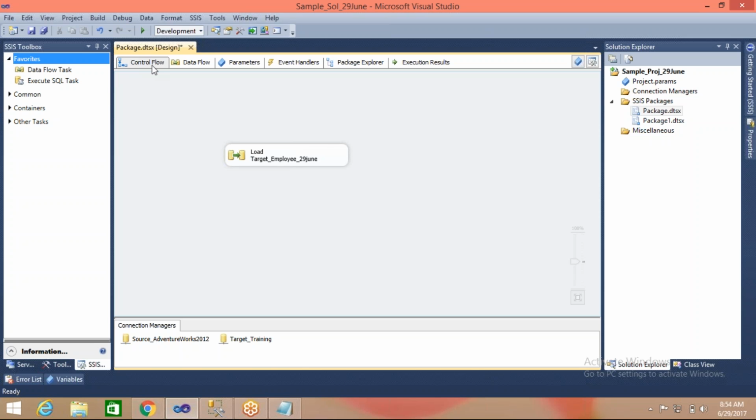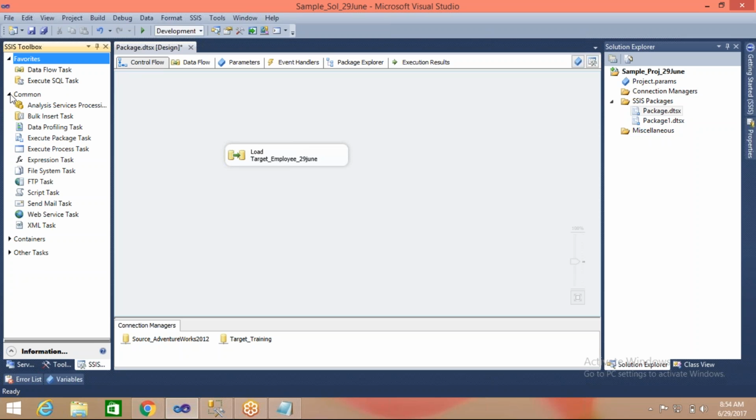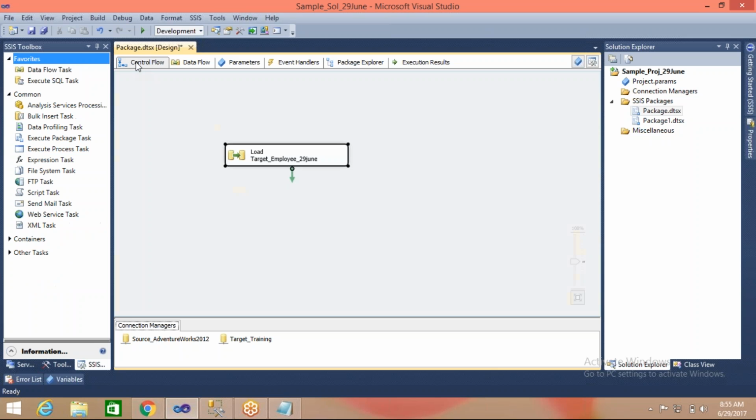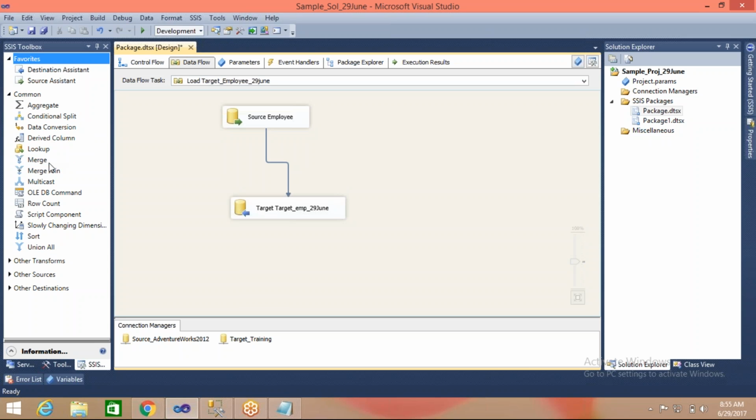Components. Okay, you can see for control flow you are having different components. If you are in control flow tab, you can see different components in the toolbox. Once you go to the data flow tab, there are some different tasks. Control flow will have control flow items. Data flow will have data flow items.